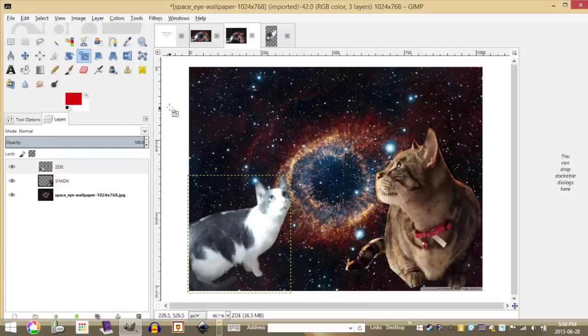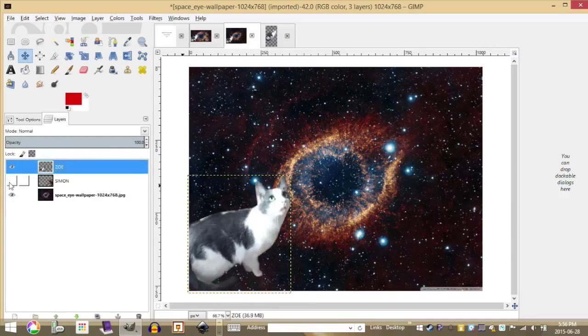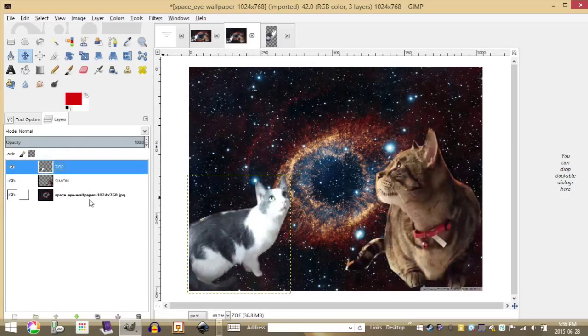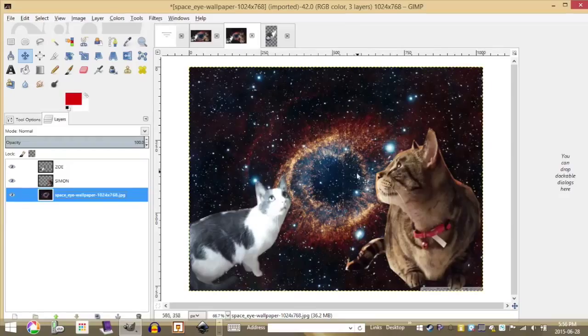So there you have it. The two pictures of the cats on top of the wallpaper. The secret being that both of them are sitting on a transparent background over top of the stars. This same technique can be used to transplant people from photographs into other photographs, and that I'm sure will be the topic of another video.